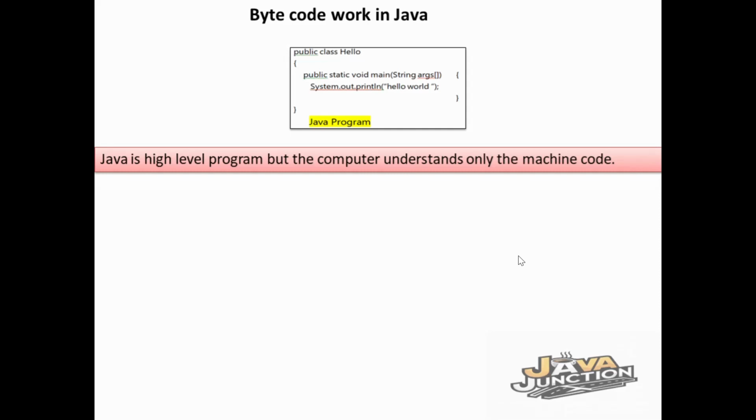So Java is basically a high level program, but the computer understands only the machine code. High level program means it is a human readable language. English, whatever the statements are there, you can see public, static, void, main. These are all statements. System.out.println. These are all statements written in the English language. It is written in English language. It can be understood by humans, not machines. That's why Java is called a high level programming language. But the problem is the machine is not able to understand this high level language program.